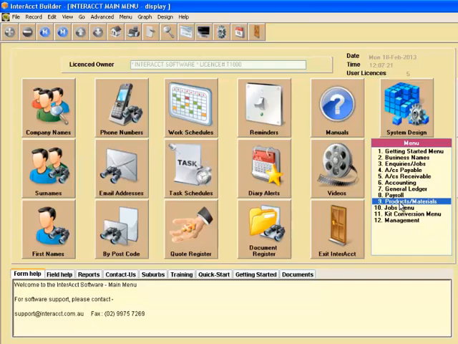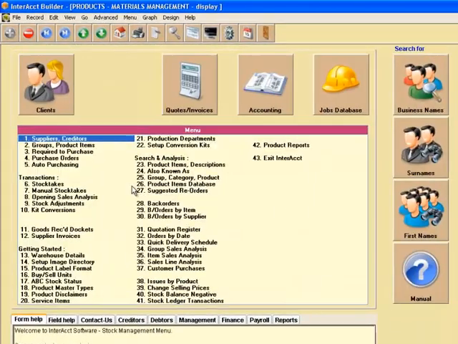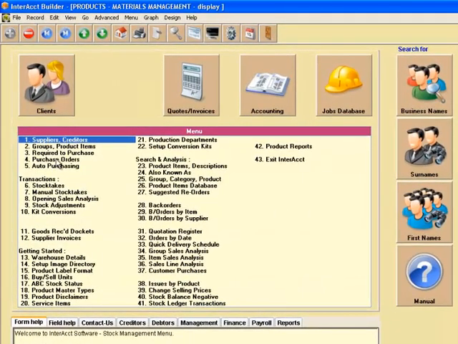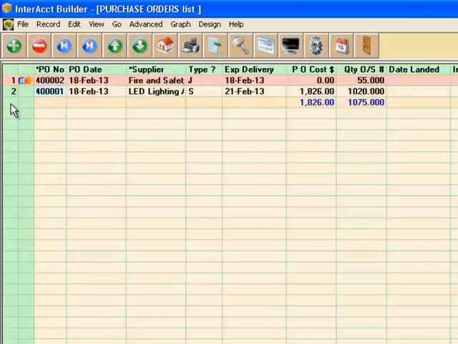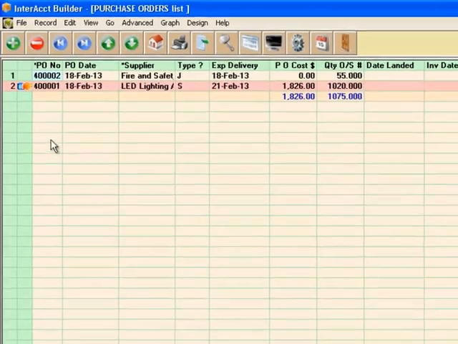If we go and have a look at the purchase order now in the normal way, how we created it, here it is under menu number 4 in this example under the products menu. It's also under the accounting menu, purchase orders. Here's a search screen. I've only got a couple of purchase orders here, and I'll call up the example we just looked at.